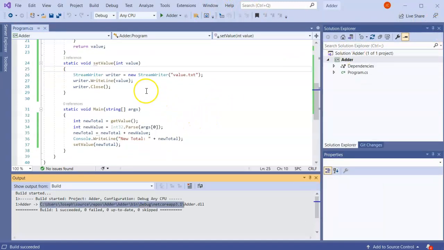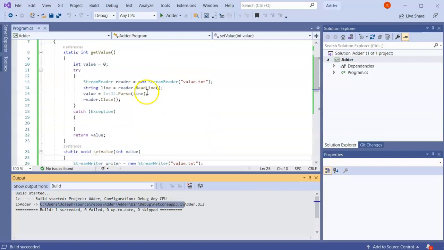All right, now you can see how to read from a file and how to write to a file.